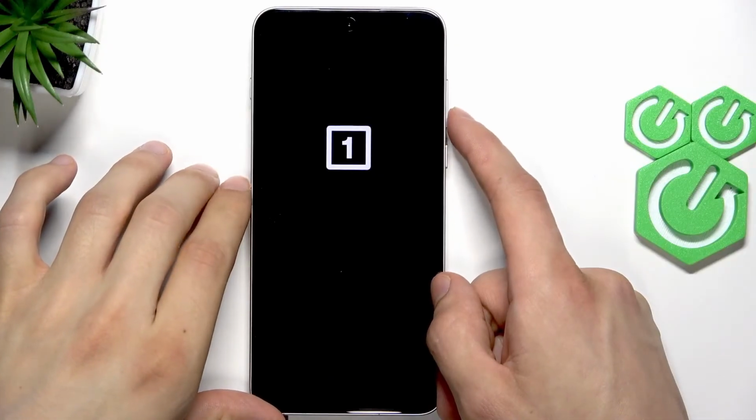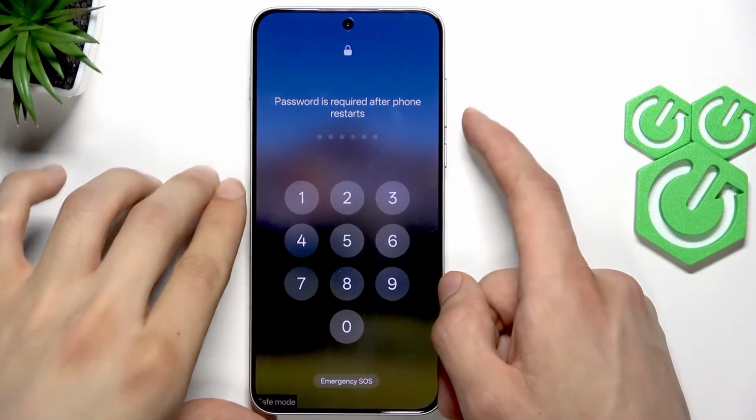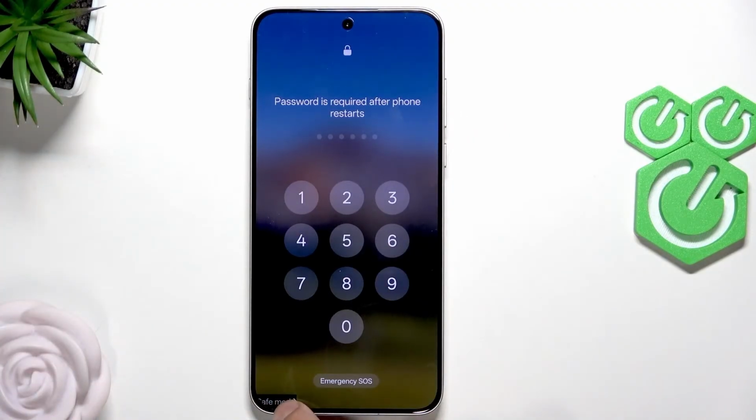Okay, so let's wait, and right now you can start holding down the volume down key and just wait. And as you can see, here is the indicator of the safe mode, which means that we have entered the safe mode on your phone.